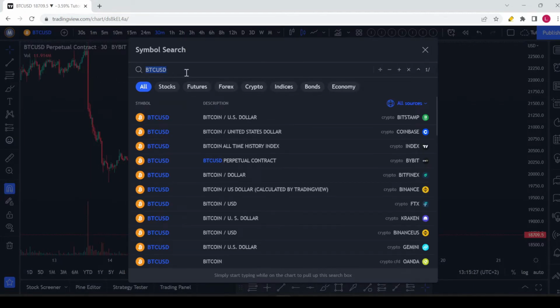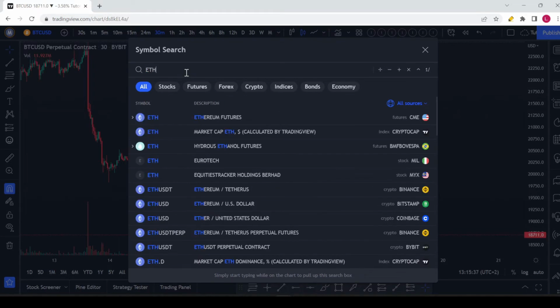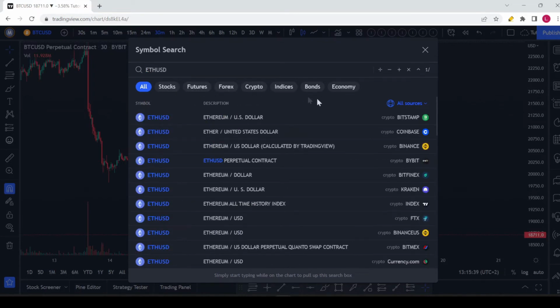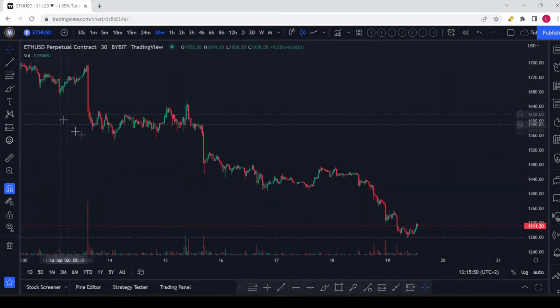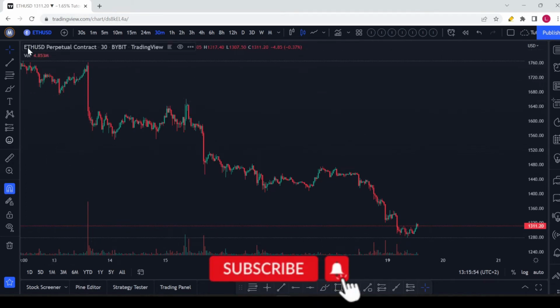If you want to set it, for example, to Ethereum on the Bybit platform, you can do the same thing, but now you use this Ethereum symbol, and that's ETH, followed by USD. And over here you can select which chart you want to see. So for this example, I will also select the Bybit chart. So just click on it like this. And over here you can see the chart for Ethereum on the Bybit platform for the perpetual contract. This is also mentioned over here.